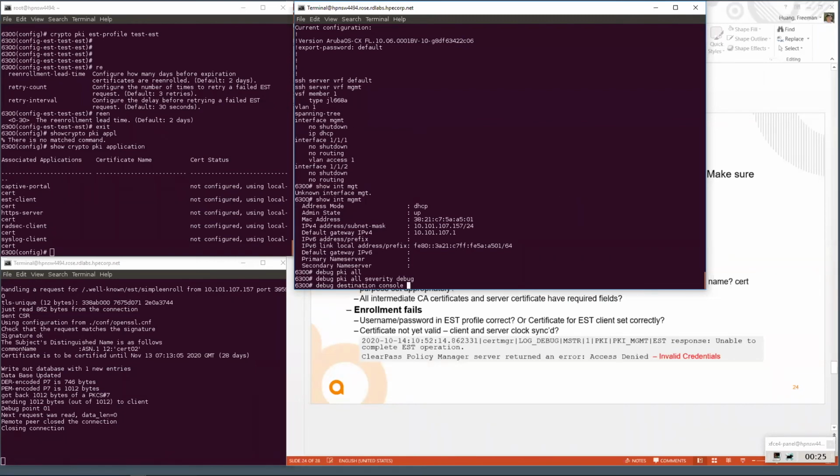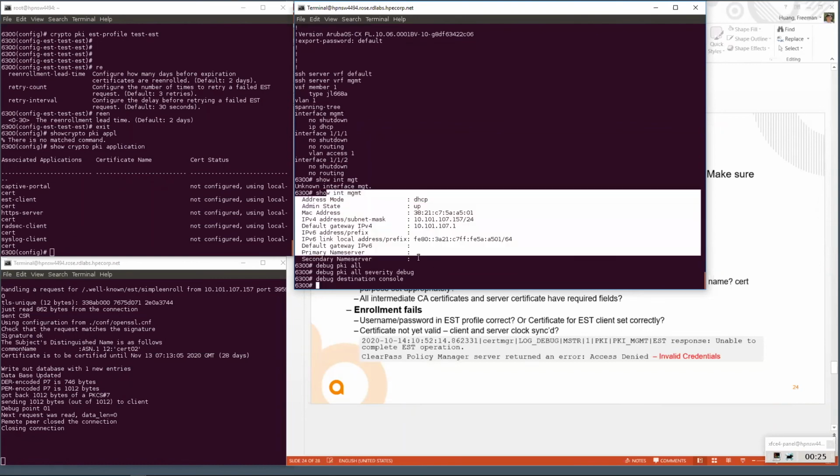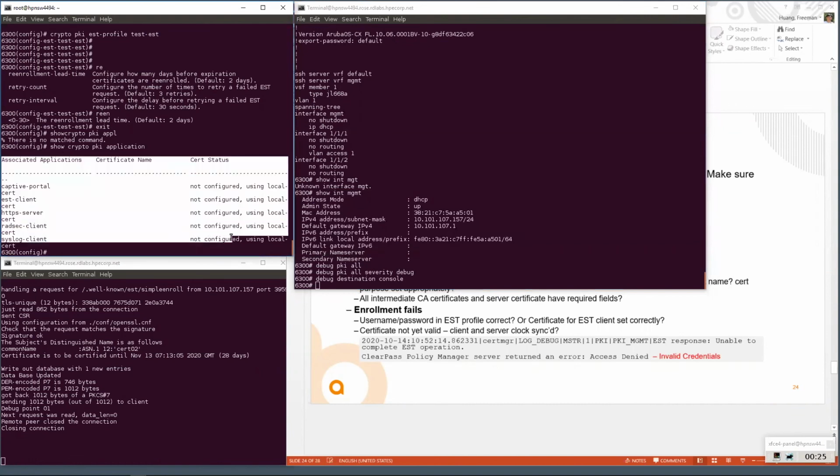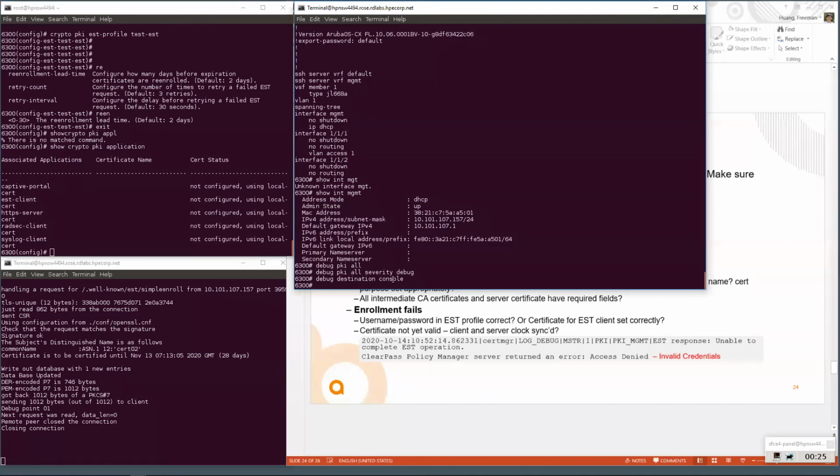So it will only come to this terminal. It would not come here because this is the SSH session, right? You can see I SSH into the switch. This is the SSH session, and this is a serial console terminal. So the debug log, if you set destination to be console, it only comes to this serial console, right? So now let me try to enroll a certificate, see how many debug messages you can get.